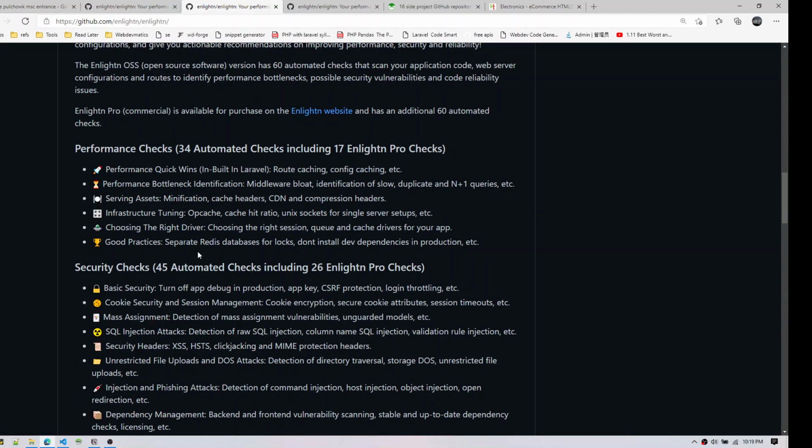Here in the documentation, it does these performance checks, like whether routing, caching and everything is in place. It will even check for all dead routes that are not being used. It will hit all the routes and identify that. It will identify middleware bloat, N+1 queries, and minification and compression headers. So it will check all sorts of these things.